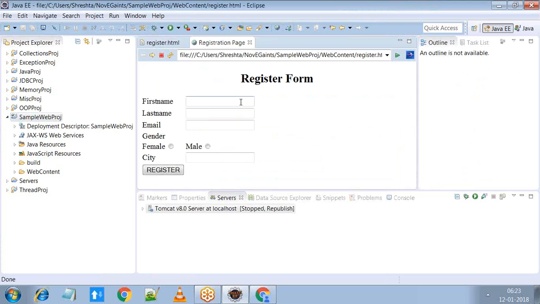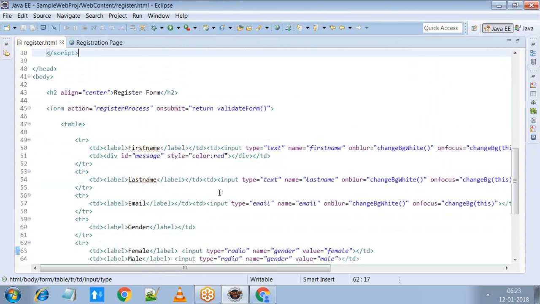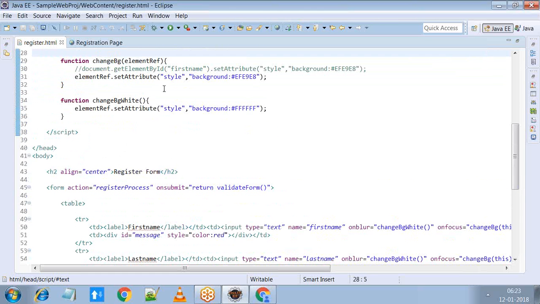Now you see, if the user selects the first name field, the background color has changed. Now I'll select the last name field. When I select the last name field, the first name field will lose focus. No, this effect is not applied. So I'm not taking the parameter, the element reference.